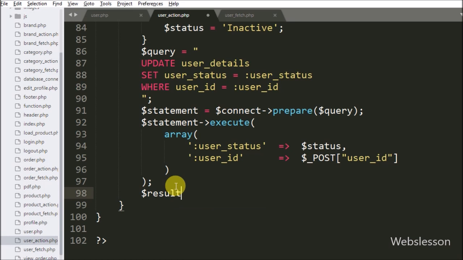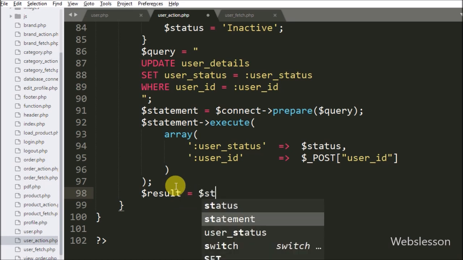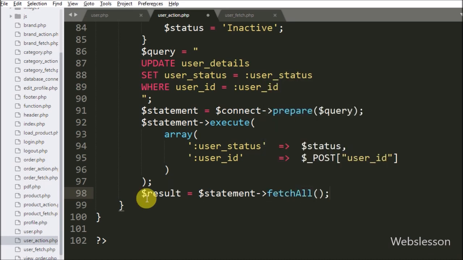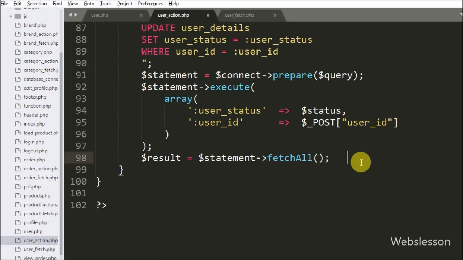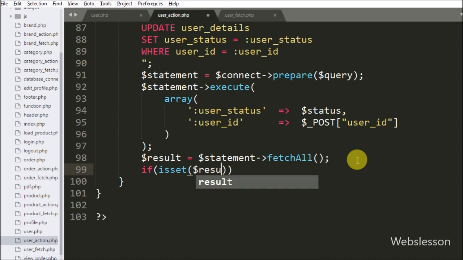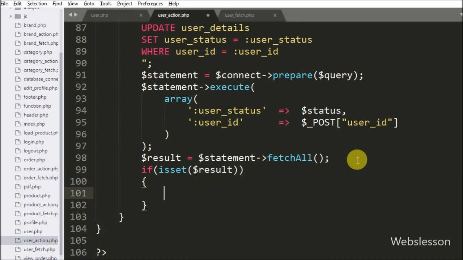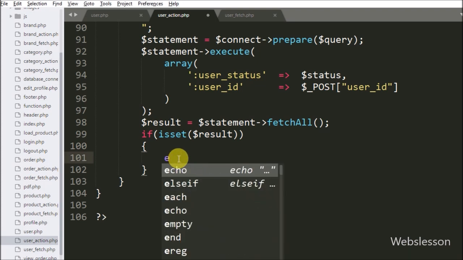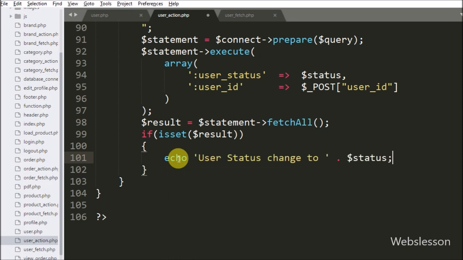After this we have written $result variable is equal to $statement variable with fetch all method. This method will fetch the result from query execution and store it into $result variable. Now we want to check whether data is updated or not, so we have written an if statement, and under the condition we have written isset function with $result variable. This condition will check if this $result variable value is set, then it will execute the if block of code. So under this block we have written an echo statement with a message like user status changed, and the value of $status variable will be seen on the web page.